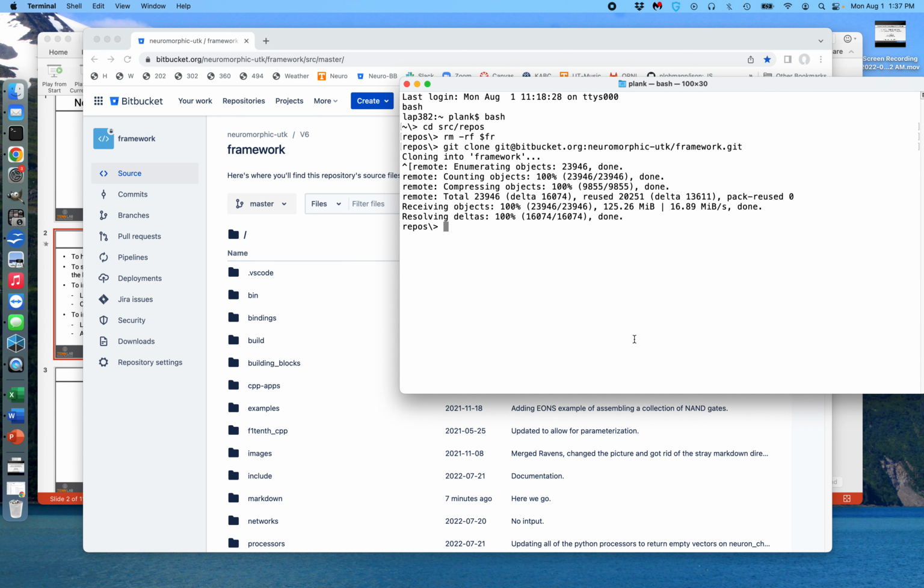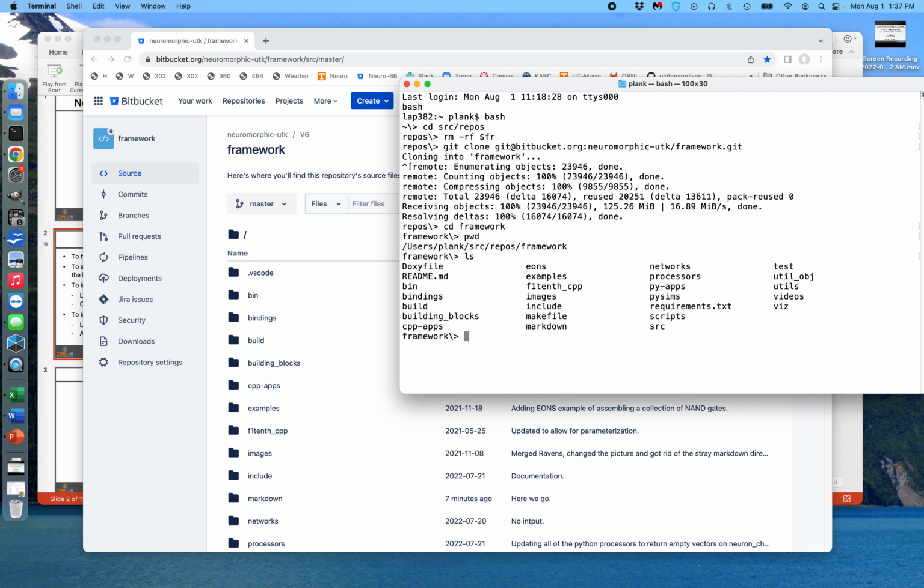Now, one unfortunate thing you need to do, let's go ahead and go into the framework directory. All right, you can see I'm in circ repos framework. One unfortunate thing is it doesn't put eons in, and even though we're not going to use eons in this talk, let's go ahead and get eons in the right place. So if you do an ls of eons and you see nothing, that's because there's just a placeholder for it. So go ahead and kill that and then grab it from Bitbucket.